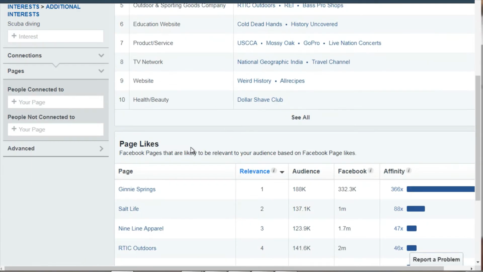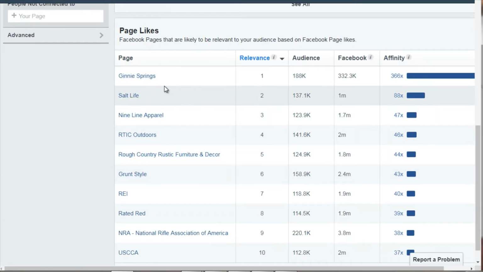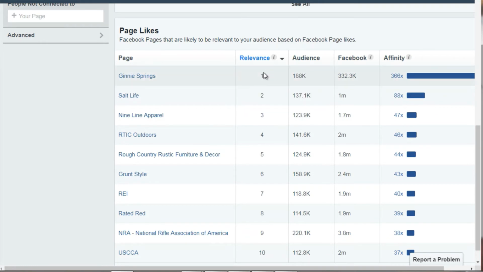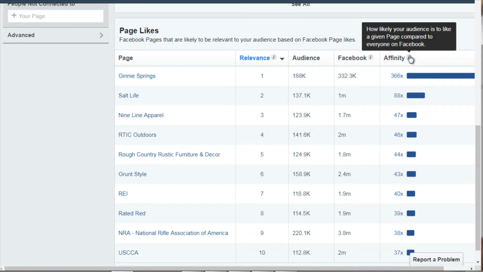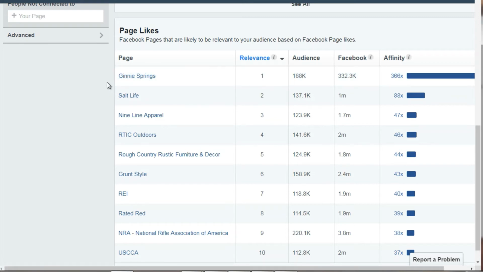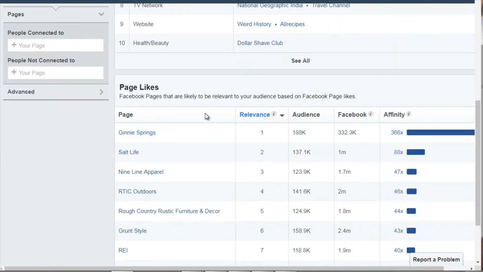So what's the difference between this and this? This is page likes, and these are actual categories that they're interested in. So we've got page likes, we've got Jenny Springs, Salt Life, 9-line apparel. Now, what you're going to see here is relevance. Relevance basically means that in relation to scuba diving, how closely are these audiences related? We have affinity level, which basically tells you how close they are to the audience that you're looking for. And the closer they are, the easier it is to target them, right? So it's always good to start with the ones closest to the top.